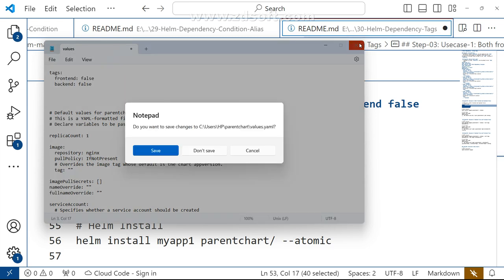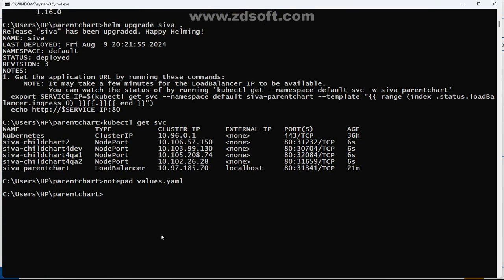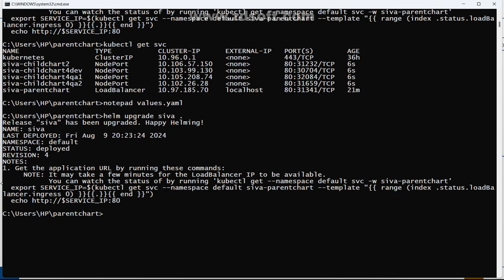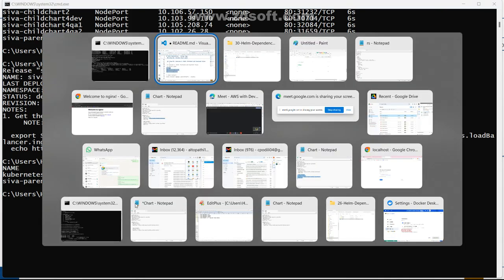Now I may upgrade. I may install only parent, right? Why parent? Because we used false here. Now up arrow. Again I'm upgrading. Version 4 got deployed. Now kubectl get svc. Check it. Only one parent got deployed. Remaining four are not deployed. Why? Their tags are given with false. Got it or not? I hope I am not wrong.